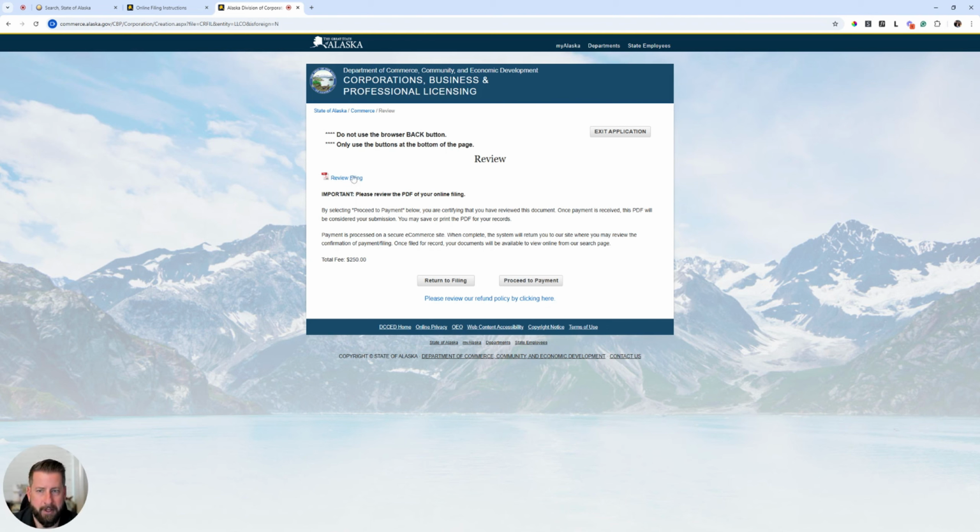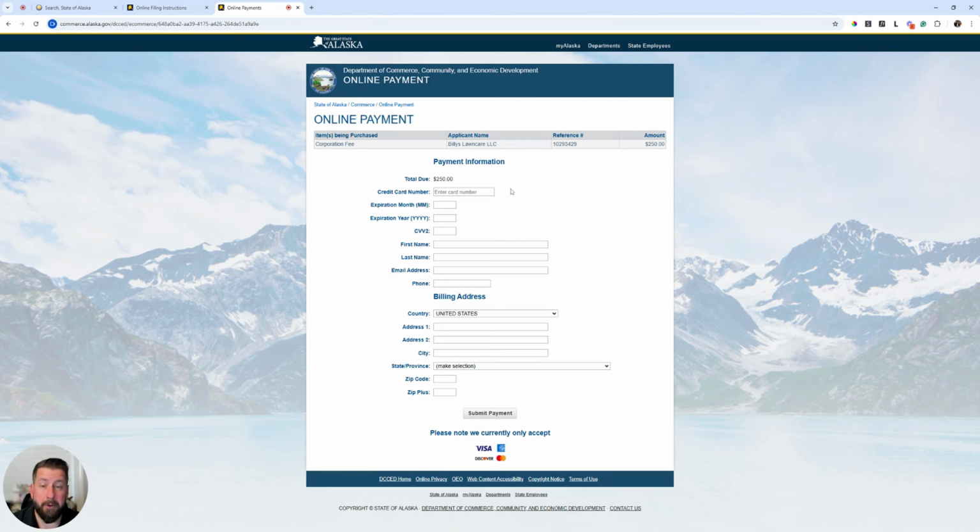Okay. So you can do that here by clicking on the review filing if you want to do that. And if not, you can do proceed to payment. Now here, you're just going to put in all the information. You're going to have all the credit card information, whatever you want to put, your email address, and then you're going to hit submit payment. Now, once you've hit submit payment, typically it takes about 2 to 3 business days to process your registration. You normally will get a confirmation email back that has been received, and then you'll just wait a couple of days to see where you're at.